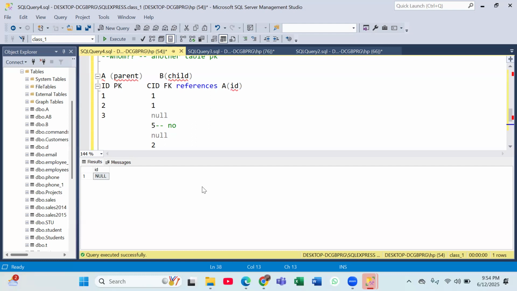Yes, Samrat. Very good. You can do it in this way also. You can write references as well.